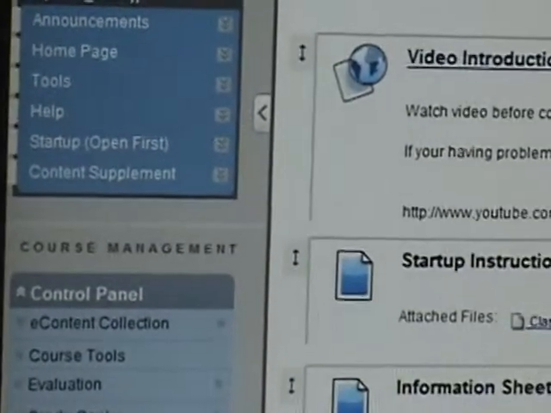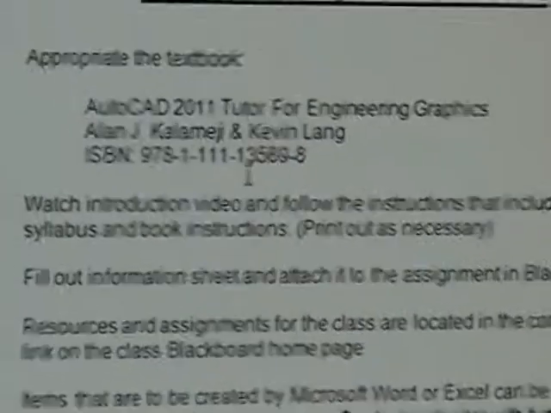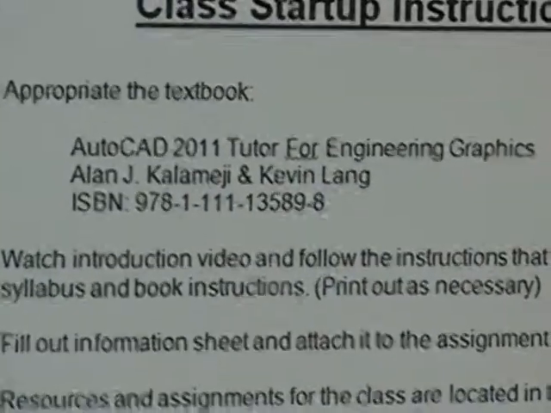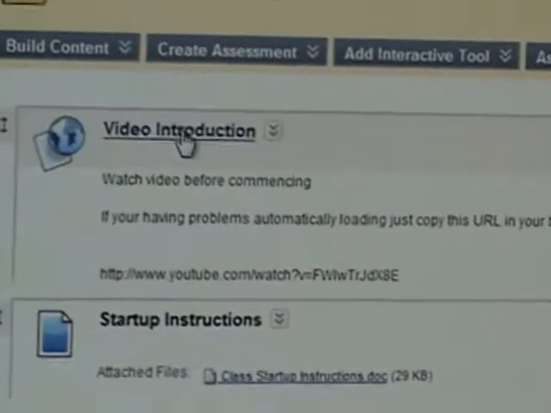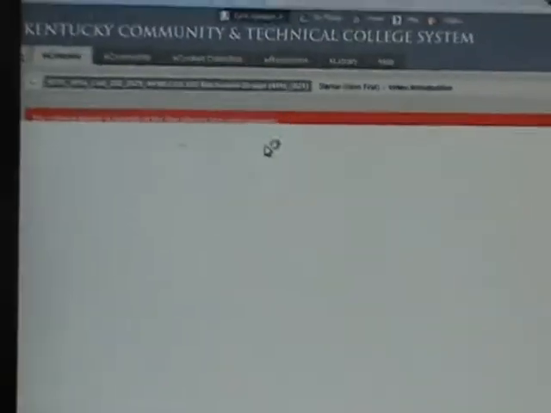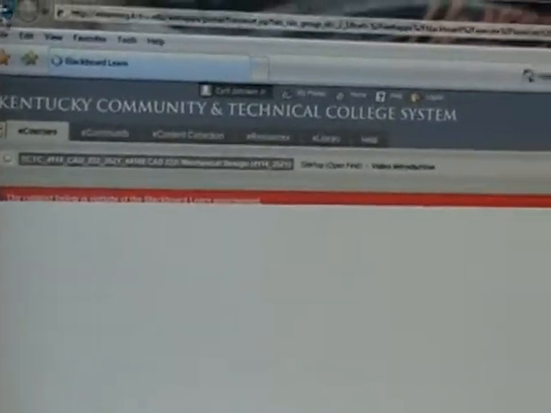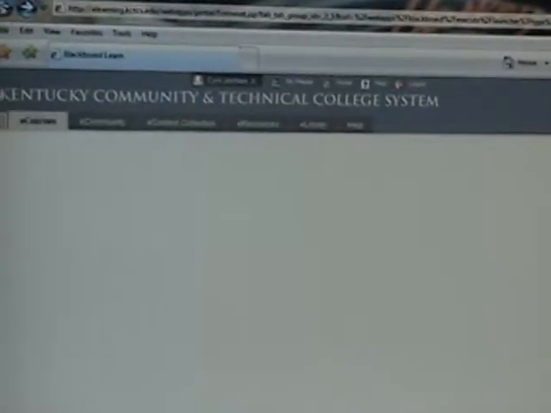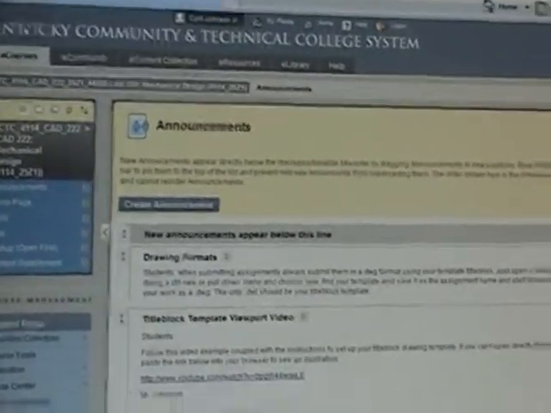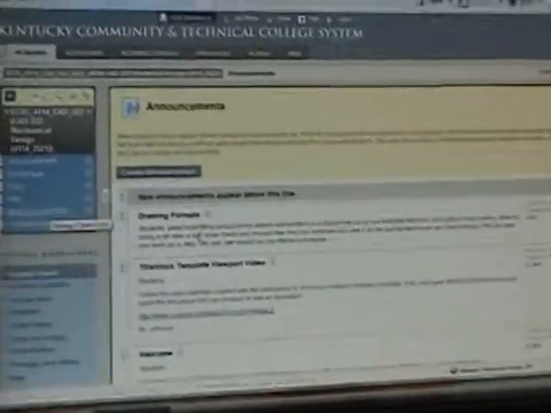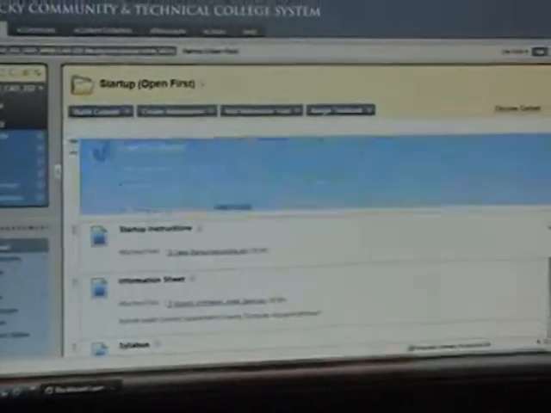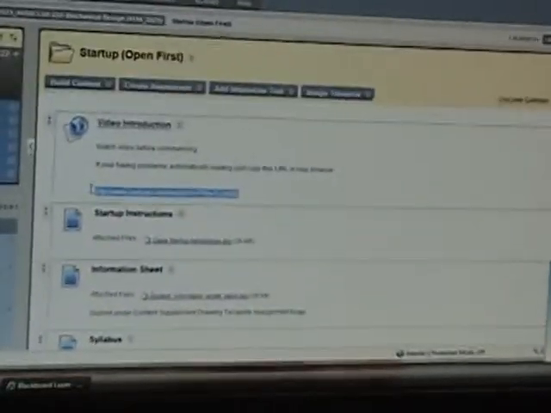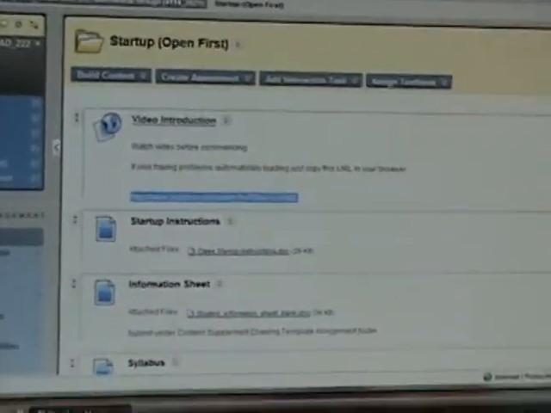This is the startup instructions that I added. I want you to open that up, and inside of that will be your startup instructions. This is a video introduction, which we're shooting right now. Sometimes it doesn't open up very well in Blackboard, and if it doesn't open up, all you have to do is copy your URL right here, and then paste it into your browser.